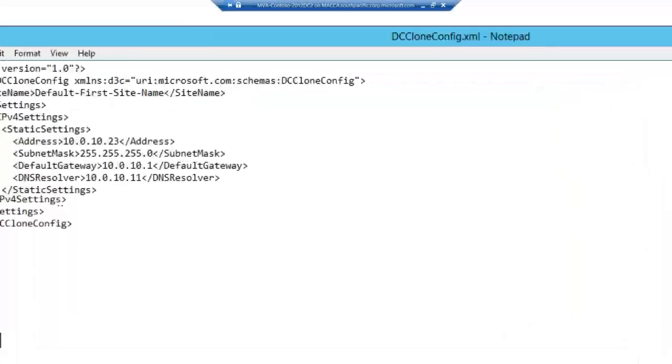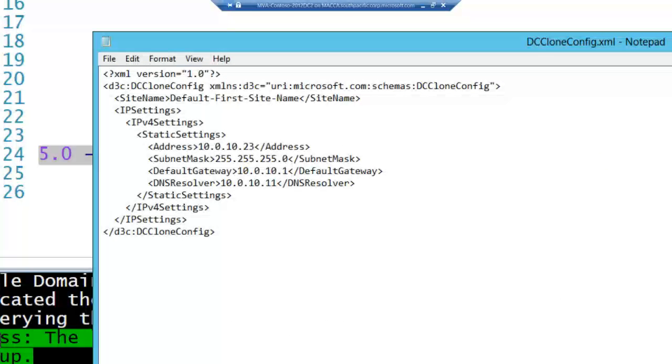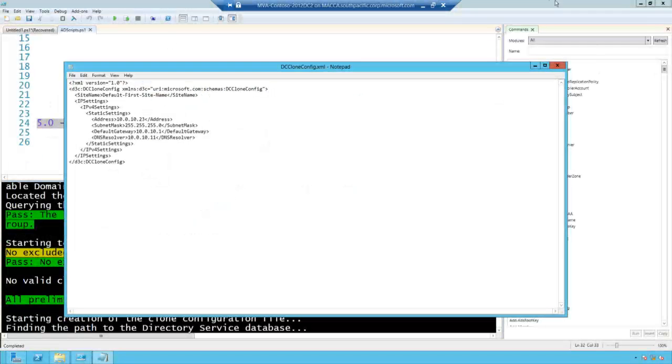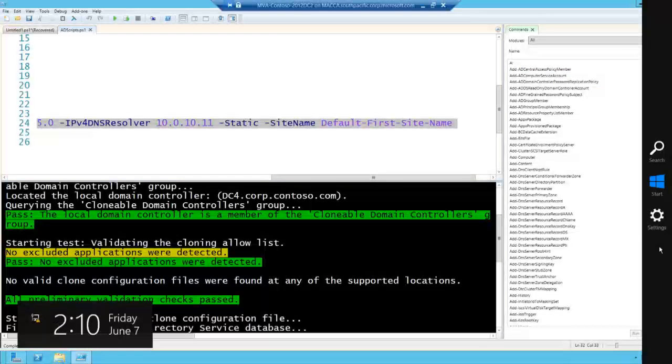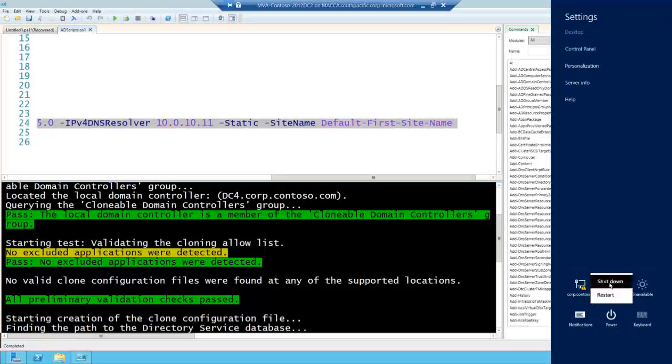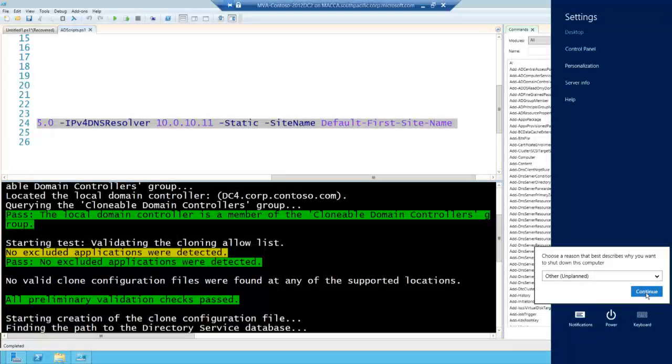Right, and you can see that in the Windows NTDS folder, we've now created ourselves a DCCloneConfig XML document with that information in there. So what I'll do is close that down, and now the machine is ready for cloning. So what I'm going to do is just simply shut it down. It's not cloned, though. I know. I'm going to clone it in just a moment.